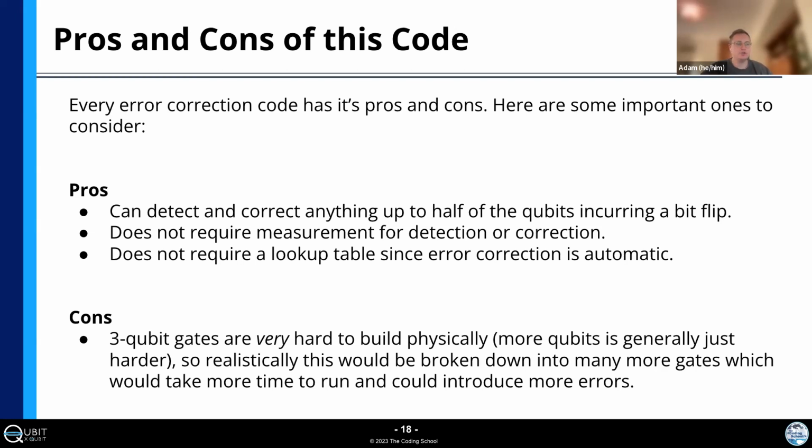I mean, acting on 1 qubit versus 2 qubits is actually already pretty hard, but acting on 3 is even harder. It actually, in some sense, literally is exponentially harder. And so in many cases, the Toffoli gate, the CCX gate, would actually be broken down into many more gates, which you can imagine would take way more time to run and may actually introduce more errors themselves.